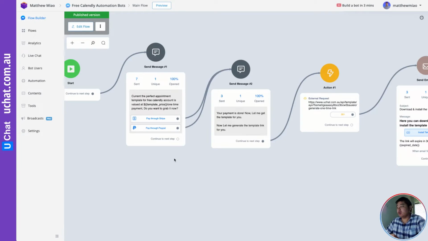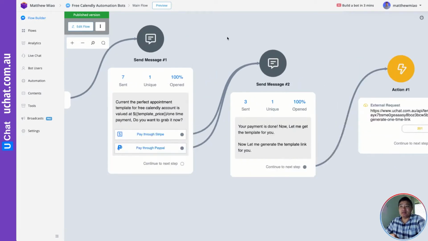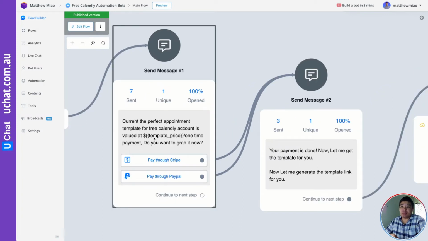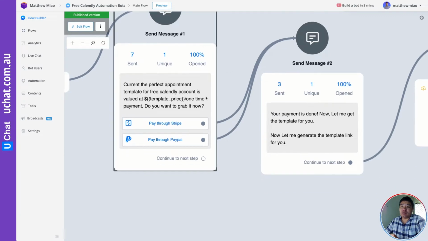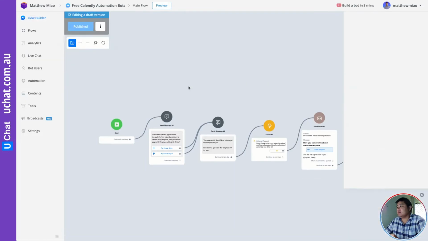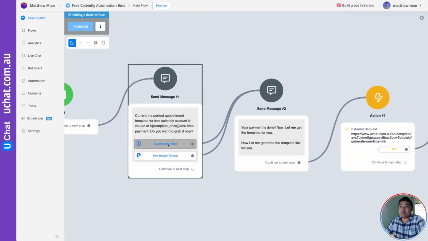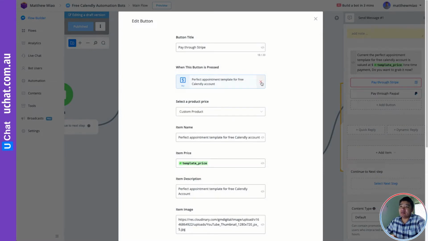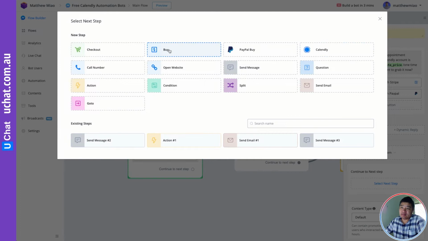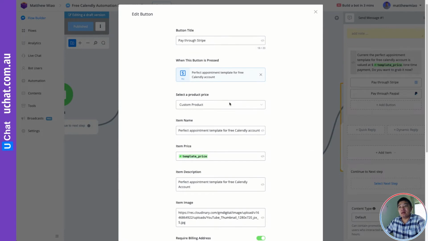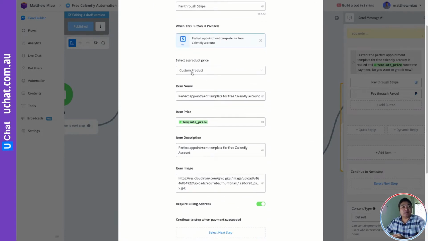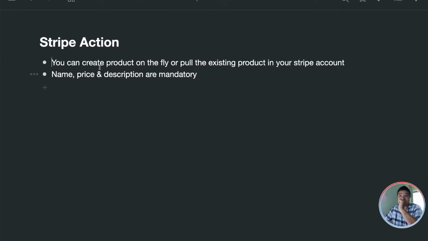After you connect your Stripe and PayPal accounts, you can see in this flow I actually have a message, and what you can do is set up a button. Let me show you. You can set up a button, and in this button you can choose buy. This buy is for Stripe, and for PayPal the buy will go through PayPal. I will select this Stripe button, and what I'm trying to say is that from here in this Stripe button you can actually create the product on the fly.